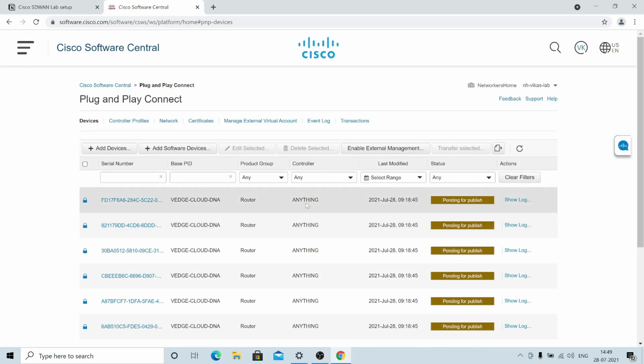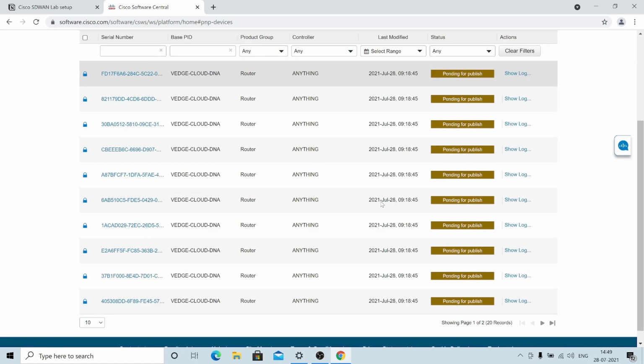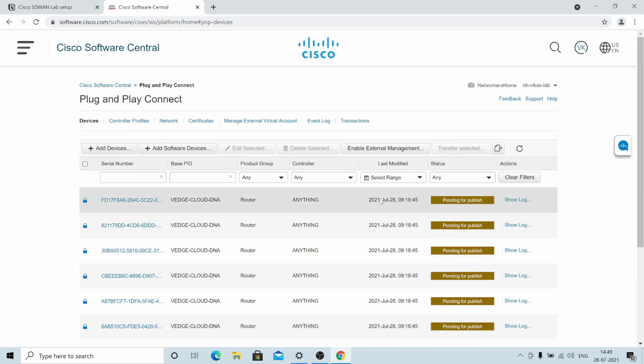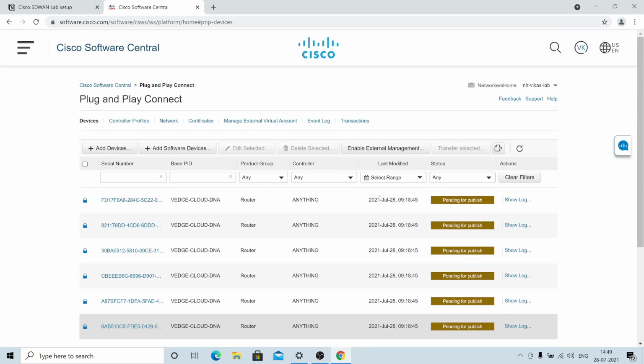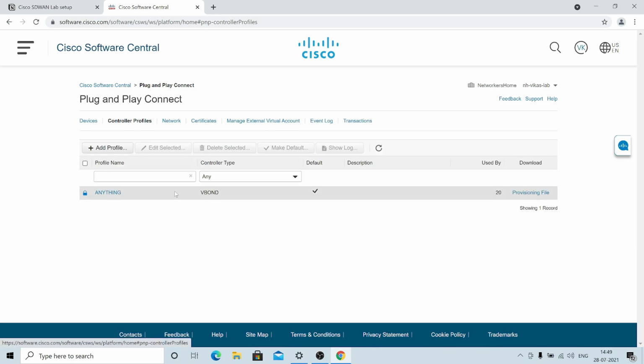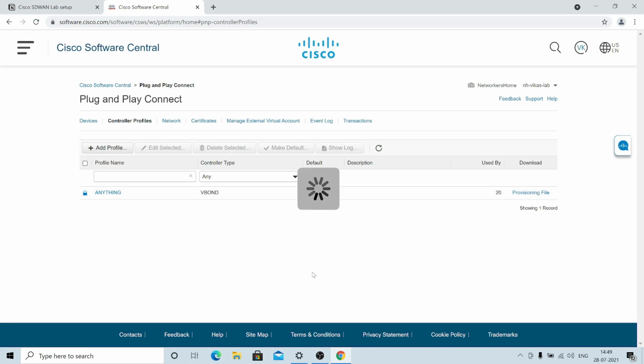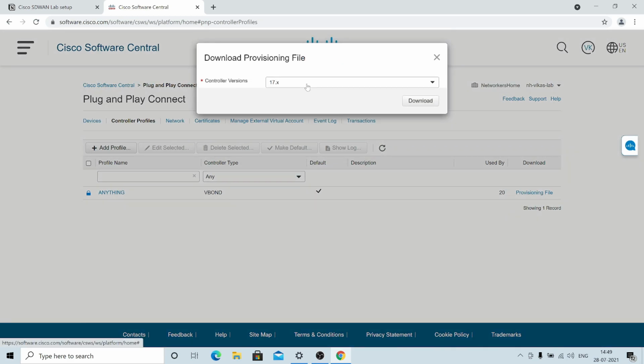Once that is done, you see that all these devices are showing pending here, right? They're all showing pending here. What you can do is you can just go to controller profile, and you see that your anything is ready now. What you can do is you download this file. So provision file is what I'm going to download, and I'll say 18.3 or newer. I'll say download it.